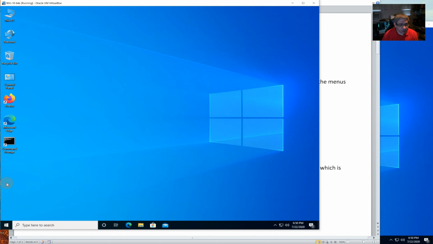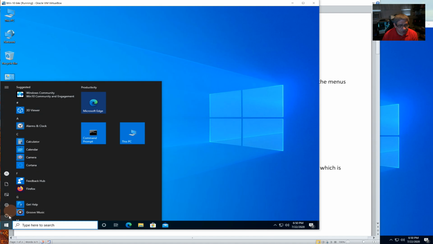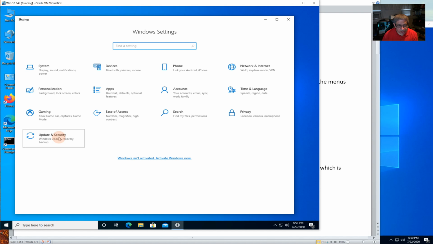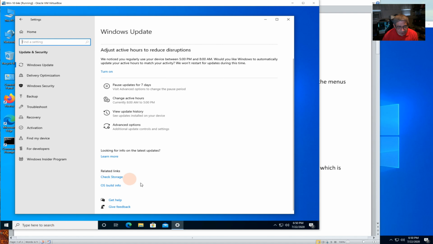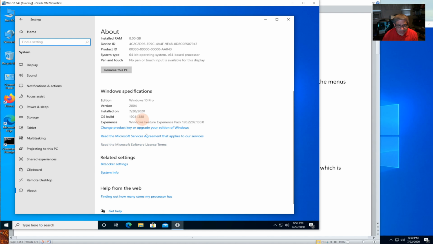I'll pick one of these images. So we go to Windows, Settings, Update and Security. There is an option here under Related Links that says OS Build Info. You click on that and it shows you what build you have. I have 2004. It was installed not too long ago, July 20th, 2020.